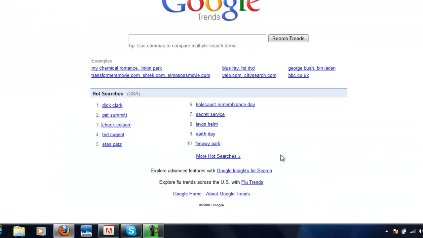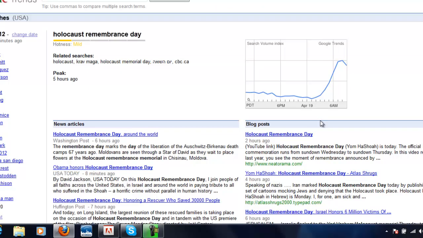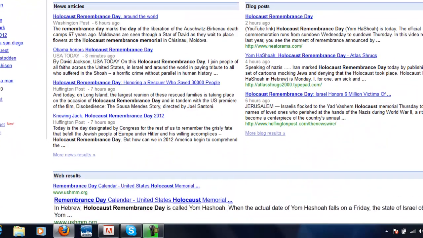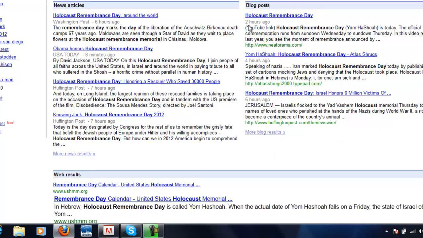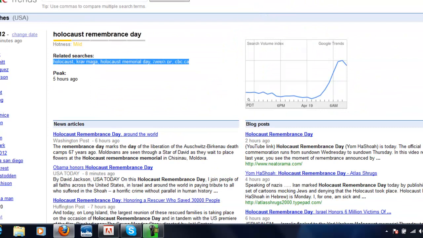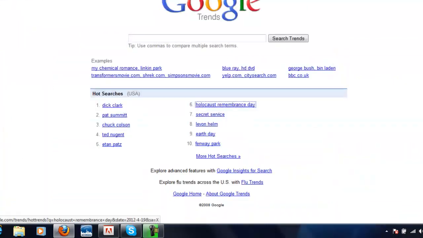And this is another great way of finding content that will get people to visit your site. Holocaust Remembrance Day, it gives us related searches as well. It shows us how it's trending, and it gives us all the articles that we can simply read and kind of refabricate into our own content. And this is, again, a very slick and easy way of driving lots and lots of traffic, because you're creating content based on what people are looking for, not sitting there guessing what people are looking for. And I hope that makes sense.